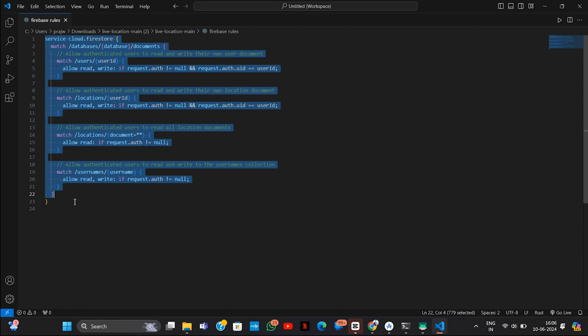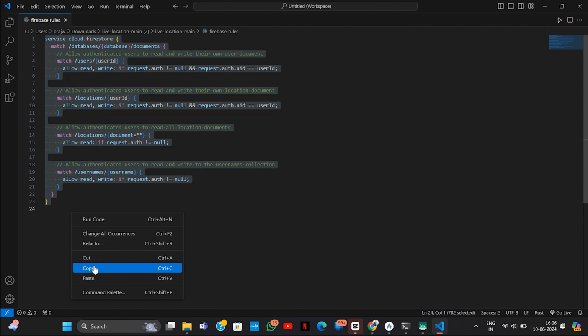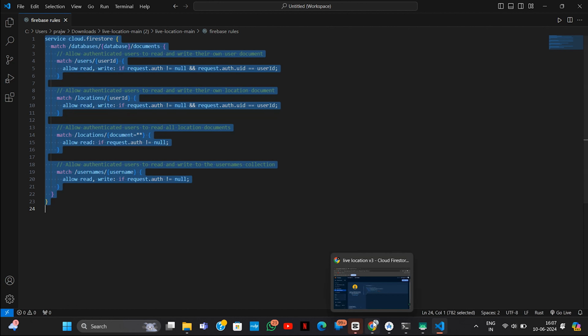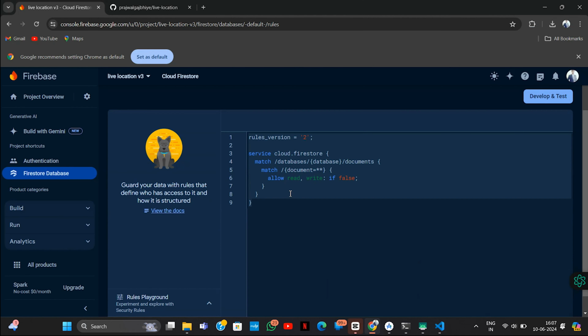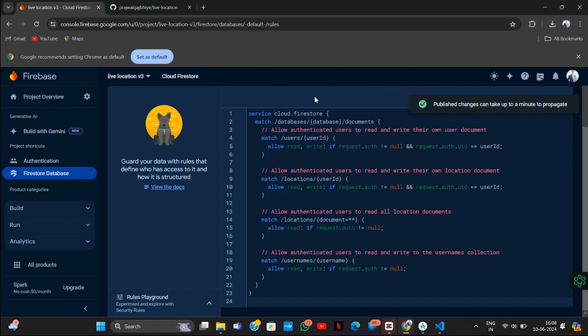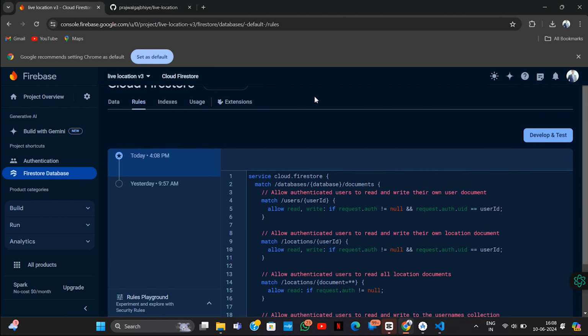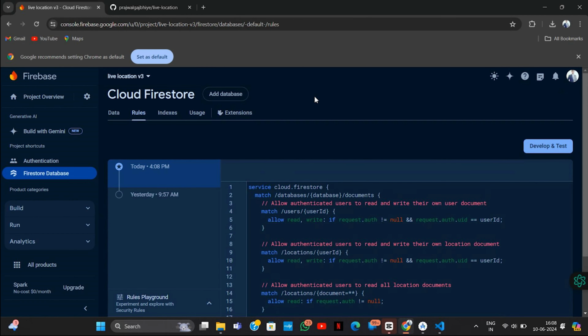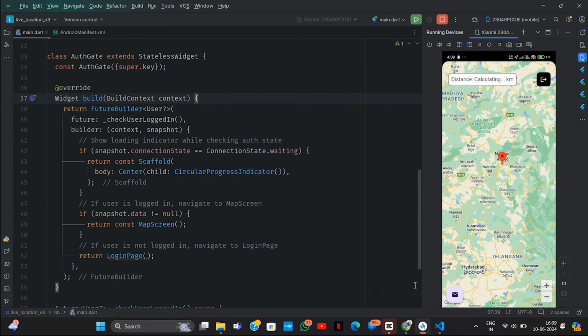I'm going to copy all these rules. Now, let's head back to the Firebase console. Paste the copied rules here in the Rules section. After ensuring everything is correct, click on Publish to save these rules. With the rules published, our Firestore database is fully configured and ready to handle our app's data securely and efficiently. Now that we've set up our database and updated the rules, let's head back to Android Studio to continue.